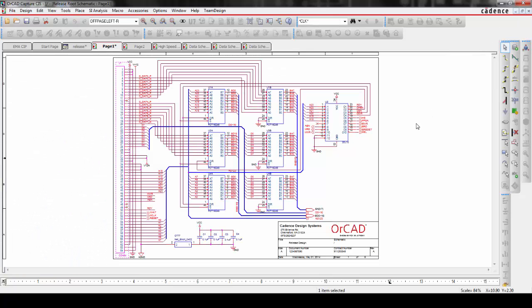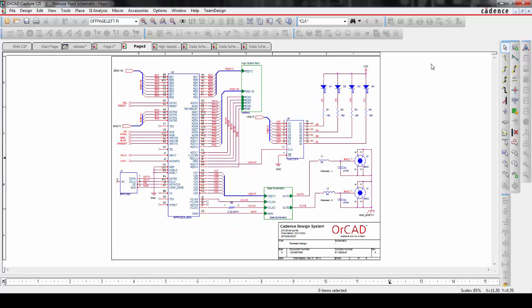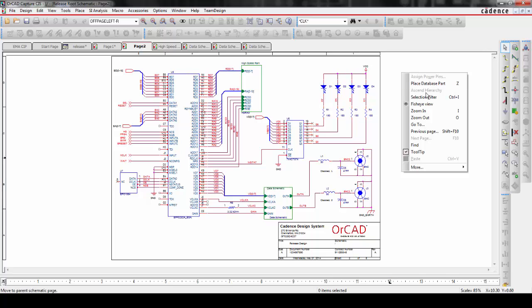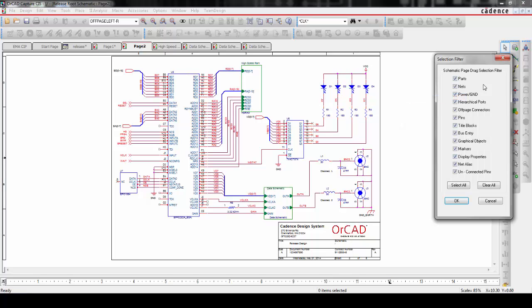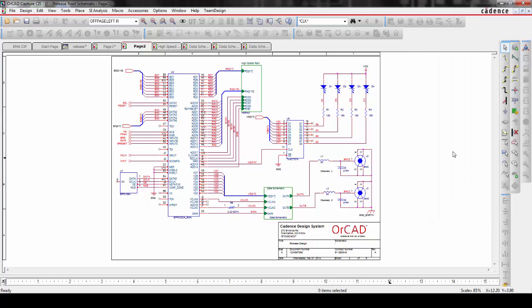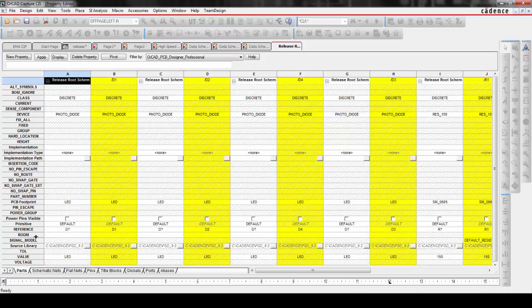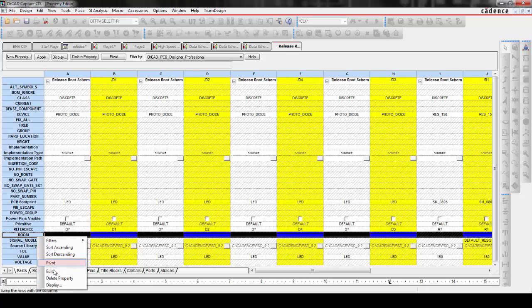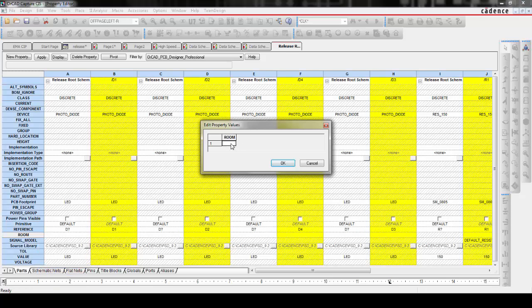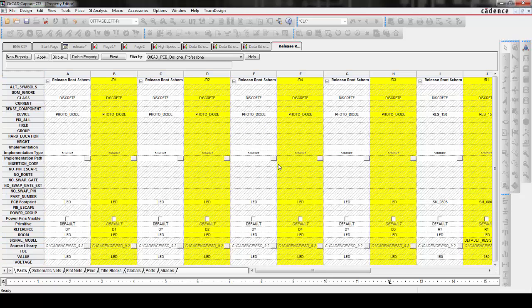Next, we'll add the room property to several components for the purpose of floor planning. We will select the components in the upper right-hand corner of page 2. Then we will bring them up in the property editor and add the room property, LED. This will assure that these parts are placed together on the board.